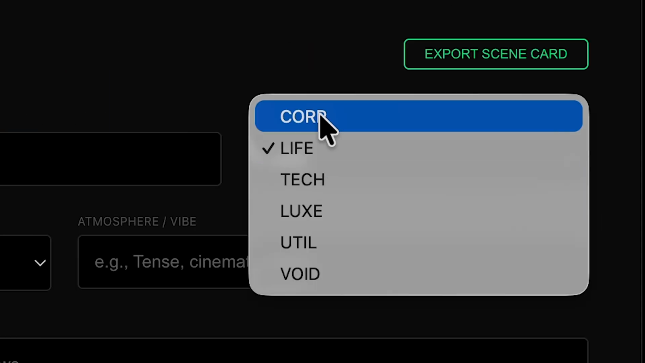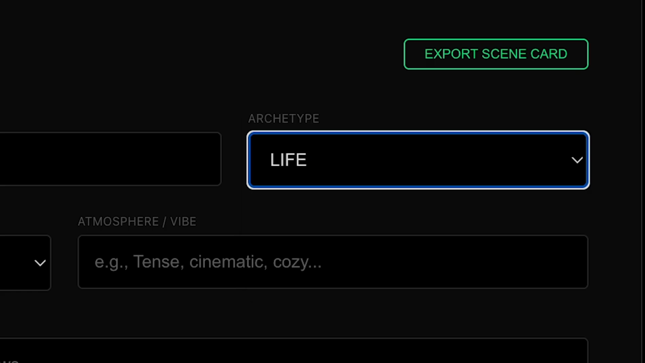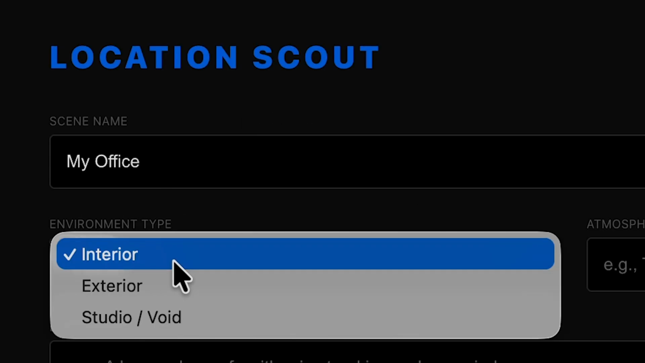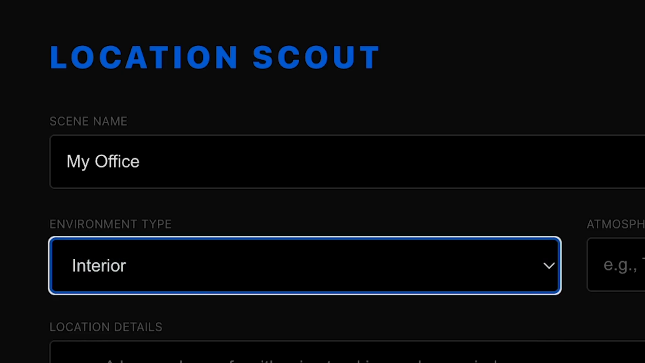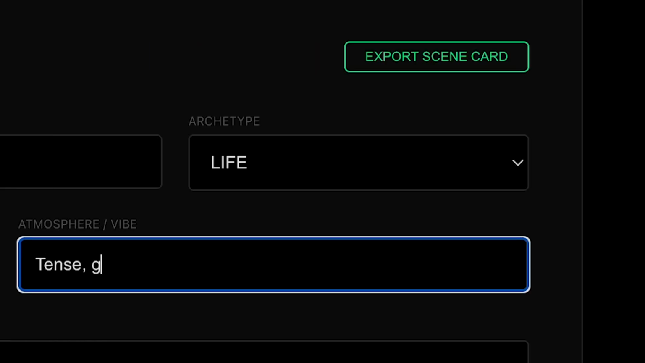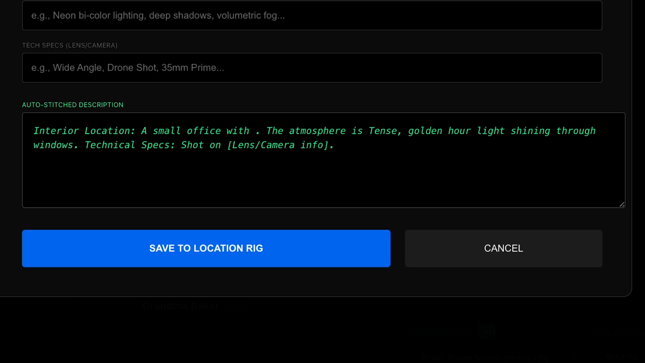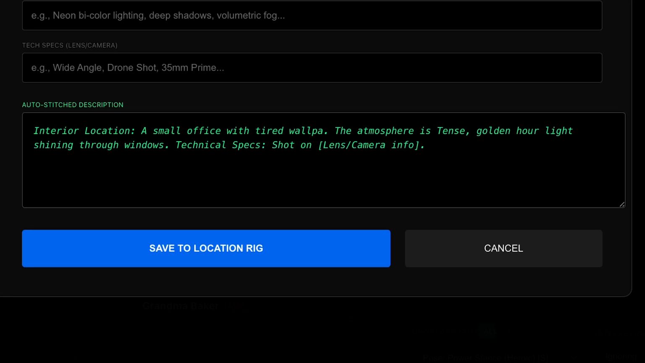And pick a category. We'll choose Life. The environment type is a pop-up menu: interior, exterior, studio, void. Pick the one that best suits your needs. The atmosphere/vibe field. This is where you put the mood you're looking for. The location details field. This is where you describe the room. Pro tip, don't describe the actor here, just the room itself. Follow along with the green paragraph below as you add your scene's details.